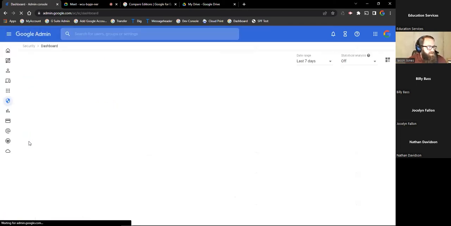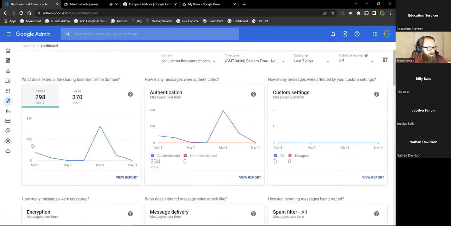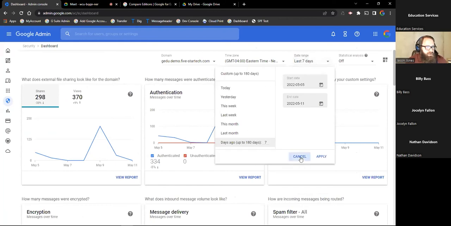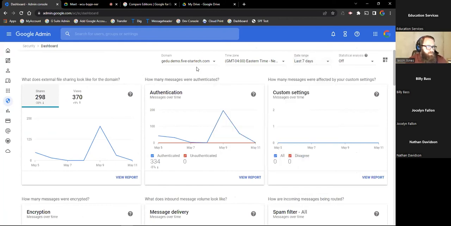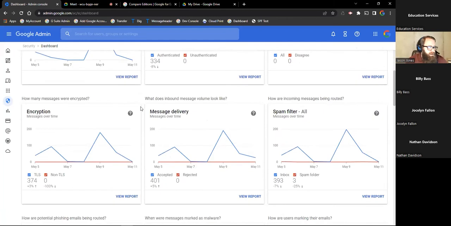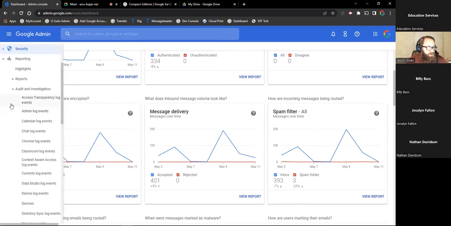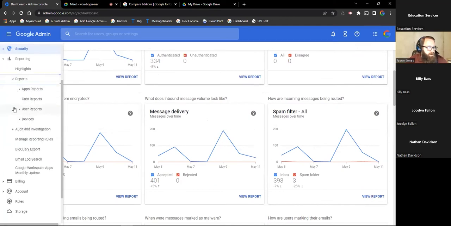If we go to the security center, we can go down to the dashboard. And this just gives us a lot of data. Of course, Google gives us a lot of filtering and reference points. If you have multiple domains or different time zones, it lets you block out a lot of different things. These are super handy, because it also links directly to your reporting data that you have available over on the side under reporting.